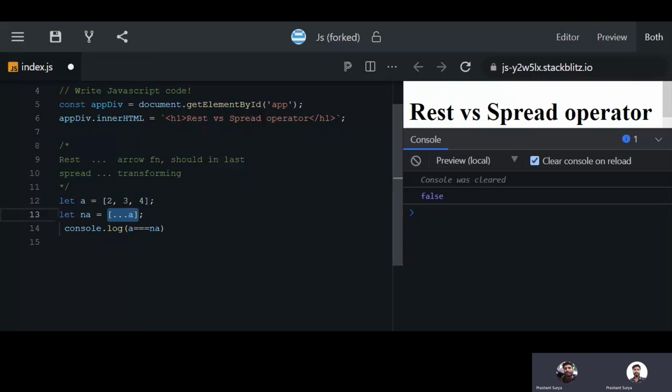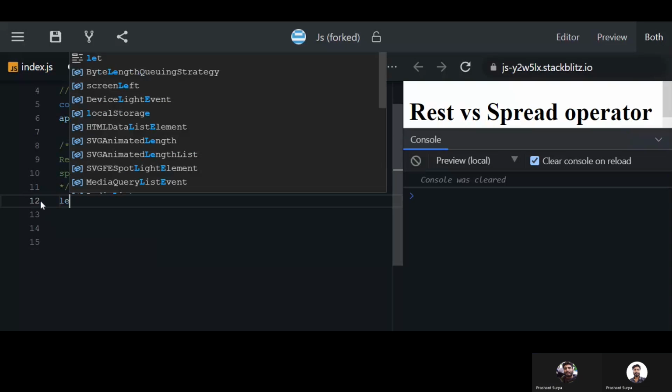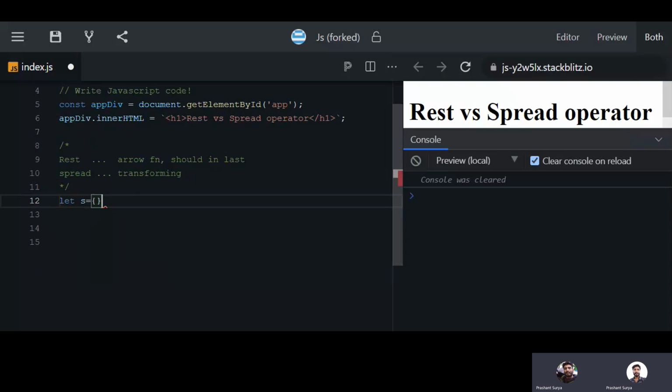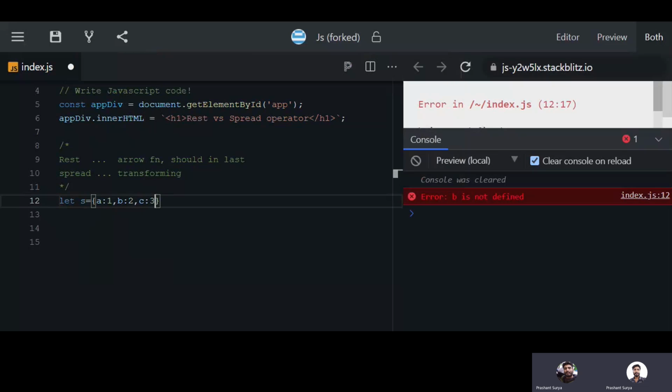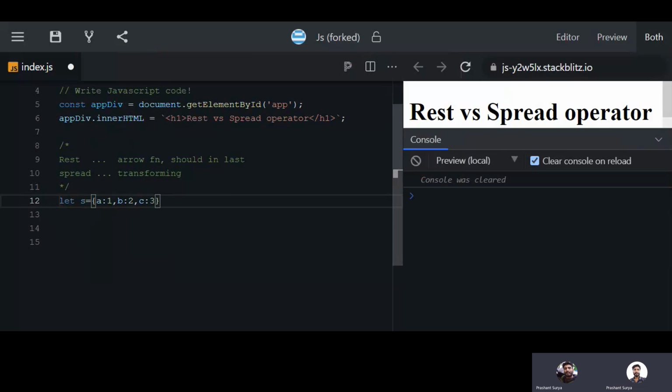That's why we have false here. That means if you create a new clone from the existing one, it will create a new memory reference. It will not refer to the first one. Similarly, it happens with a JSON object. So you have a JSON here, let's suppose a equal to 1, b equal to 2, and c equal to 3. We have a JSON and we want to create the clone.